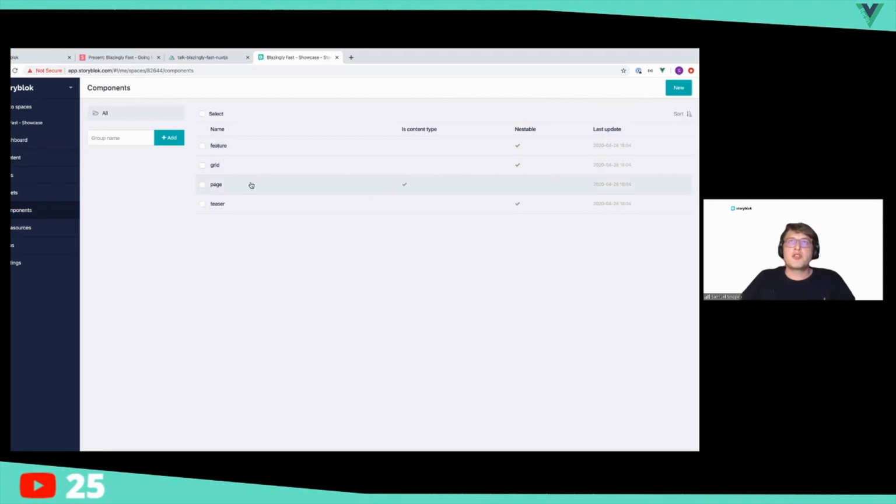And this is the page, which acts as a content type, like the common name or common definition of the content in any other CMS out there. And then I have three other components called featured, grid, and teaser, and they are nestable. So basically, I can nest them in other components like grid or in page, but they cannot be used to create a new story like a page or article.